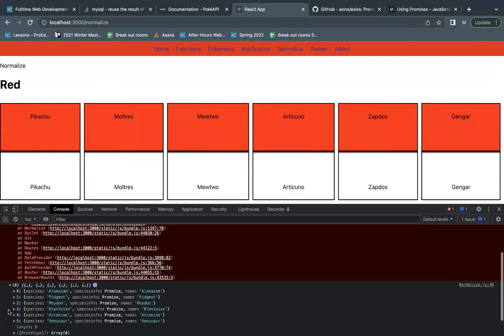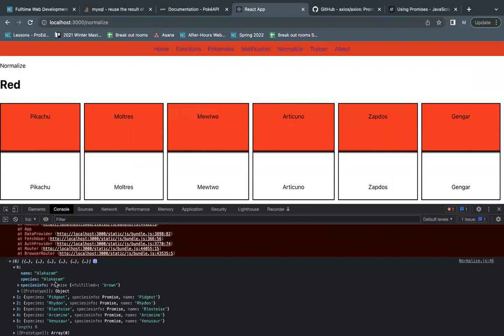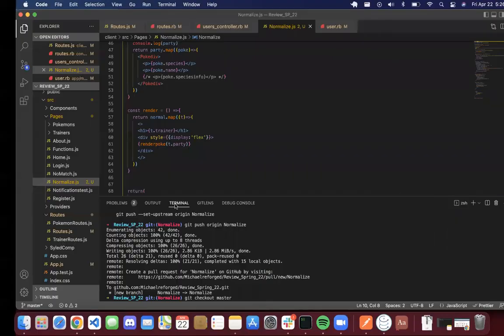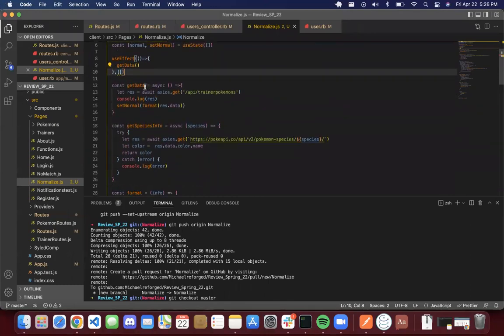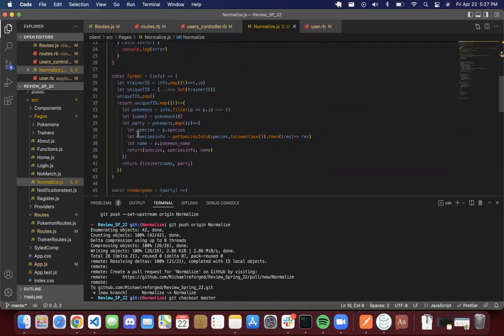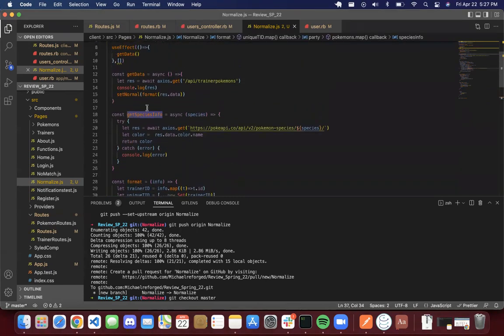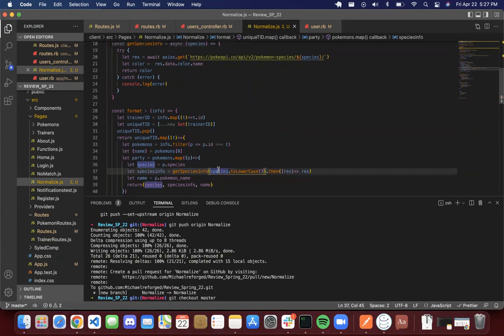You have a promise? Yeah, it's a promise. It gets fulfilled, but so I'll walk you through my normalized. It's going through the data, sorting it by trainers, going into species info, calling this function, which is an async function, because I need to call an external API to grab information back. This is returning as a promise. How would you update the state afterwards, so that it's not a promise?